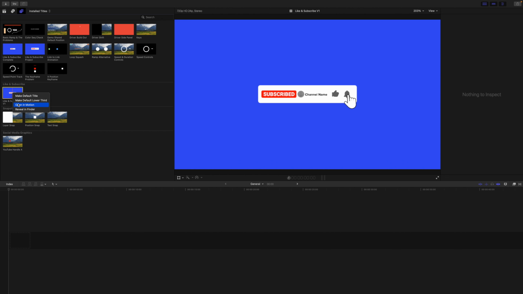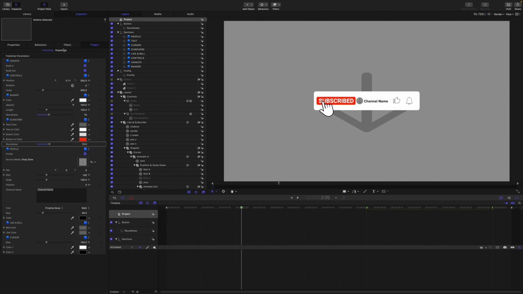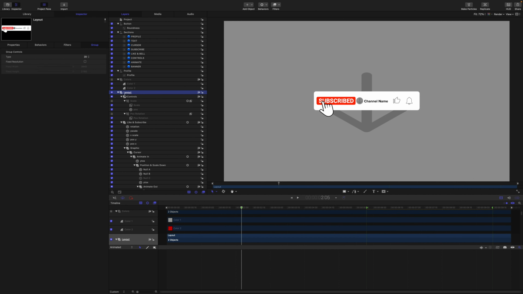I'll open the title in Motion, come to the main project, and then here, next to the published parameters, we have the snapshot manager. We use this tool to add alternative aspect ratio states within a single motion template. You can use the custom option for anything you need. And we have these presets ready to use. Add a square and a vertical snapshot. I'll close up these groups and I will add one more group under controls and call this the snap group.